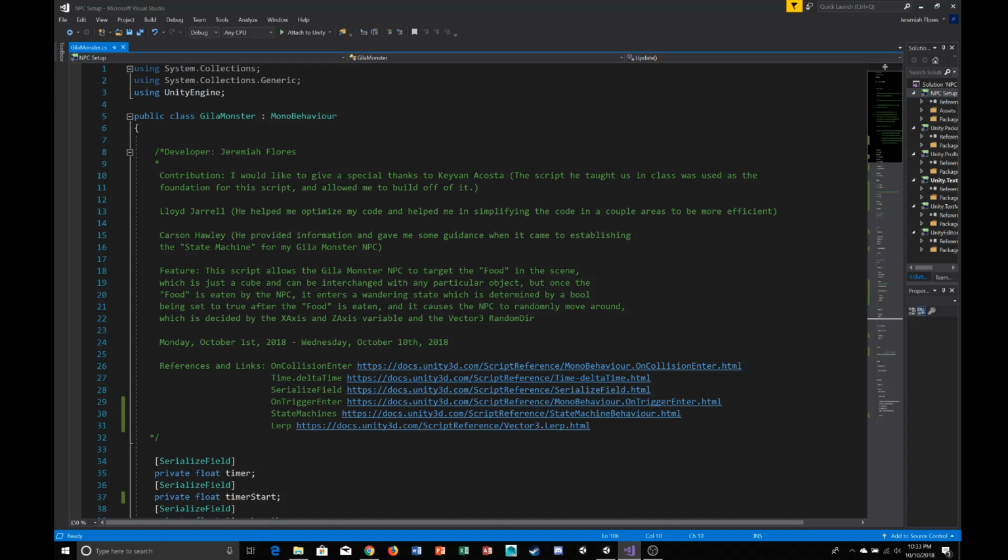So let's go into the code here, and before I go any further, I would like to thank my professor, Mr. Acosta. Some of the coding he provided for us in class was utilized in this and was used to form a bit of a foundation. I would also like to thank him for helping me with a few of the problems I encountered during this process. I would also like to thank my classmate, Lloyd Jarrell. He pointed out a few of the ways I was able to simplify my coding and make it more manageable and efficient. And finally, I would like to thank my other classmate, Carson Hawley, for helping me through my trial and error process on what you can classify as my state machine and trying to make it work properly.